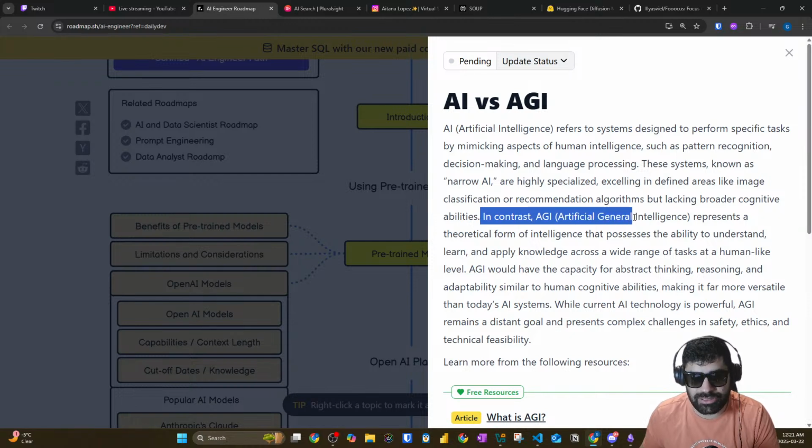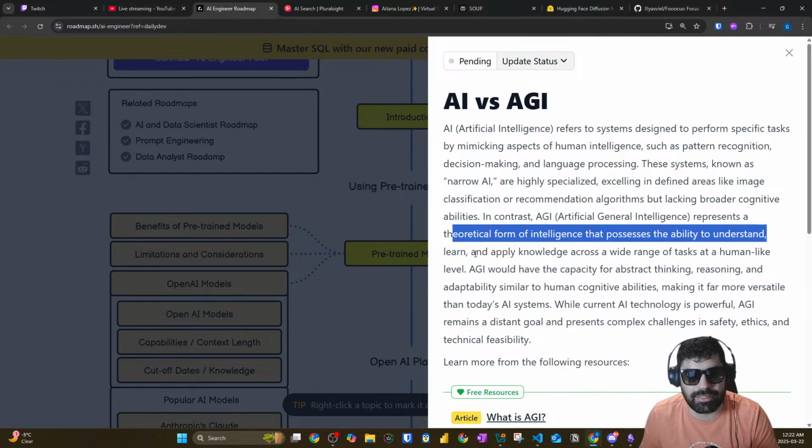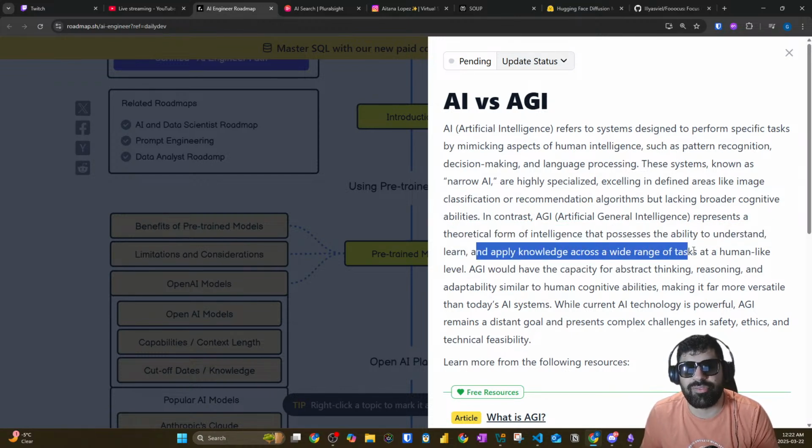In contrast, AGI, artificial general intelligence, refers to a theoretical form of intelligence that possesses the ability to understand, learn, and apply knowledge across a wide range of tasks at a human-like level.